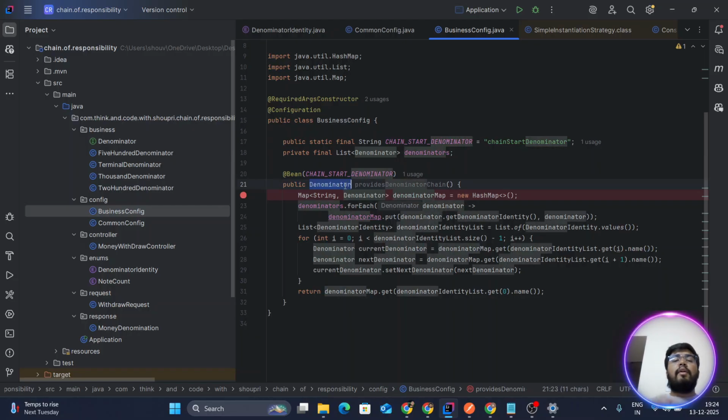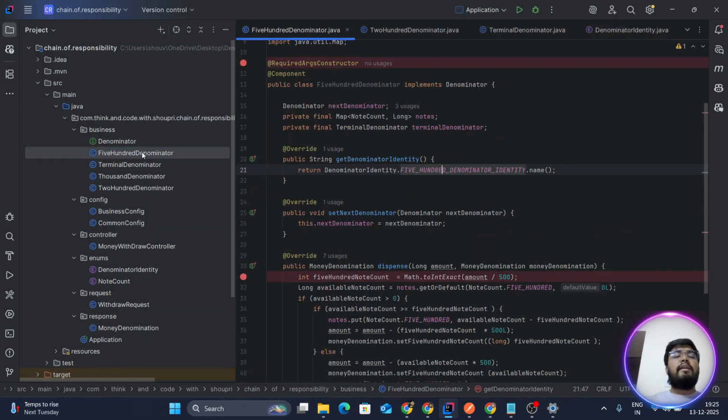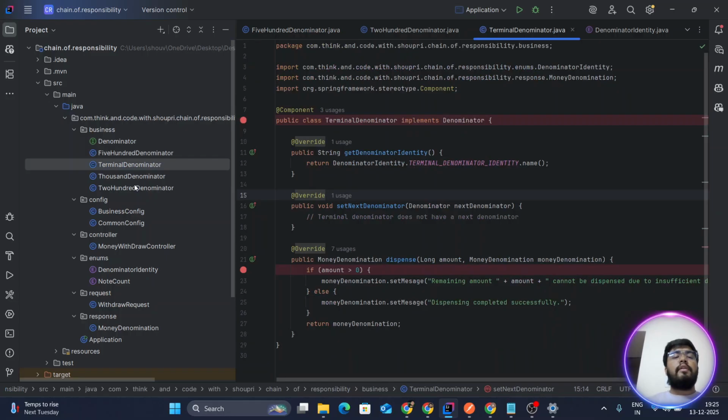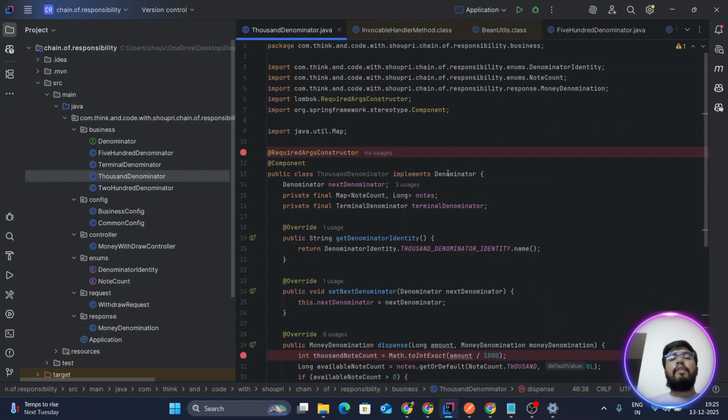Spring listens: okay, it has emitted a denominator class, and inside that it has a 1000 denominator. I have to store it. Now why have I explicitly named it chain start denominator? Tell me guys, you should be able to tell. Because I have defined types of denominators also, 500 also, terminal also. These all are kinds of denominator altogether, right? So Spring has stored them also as denominators.